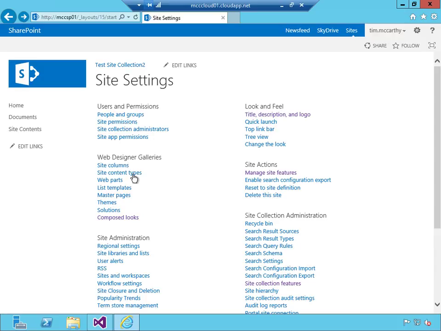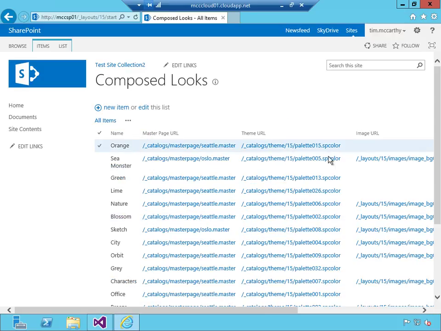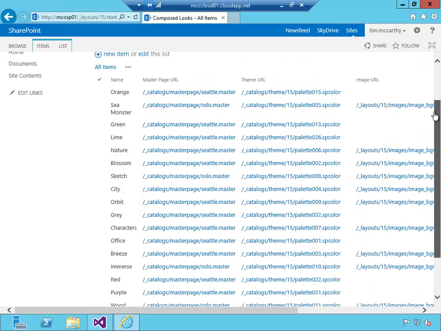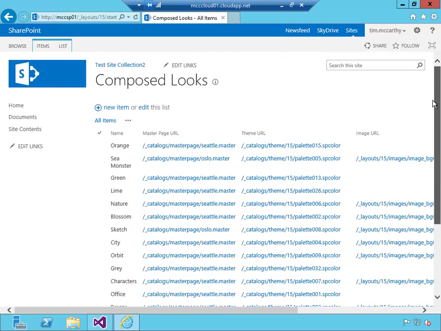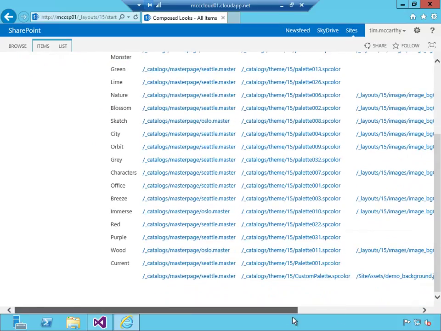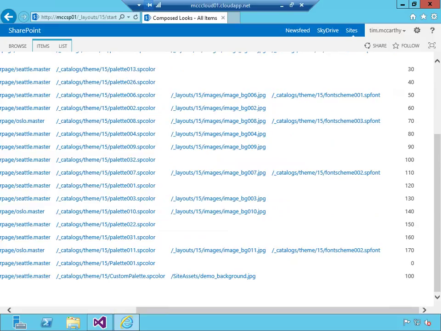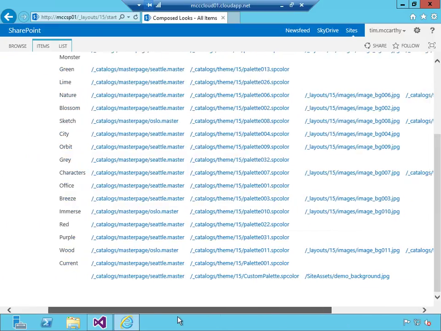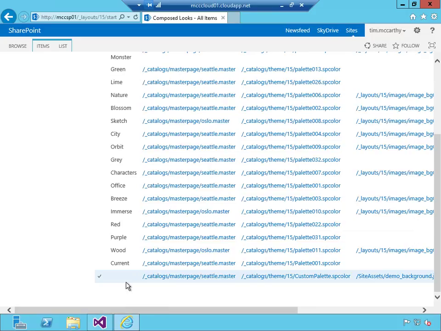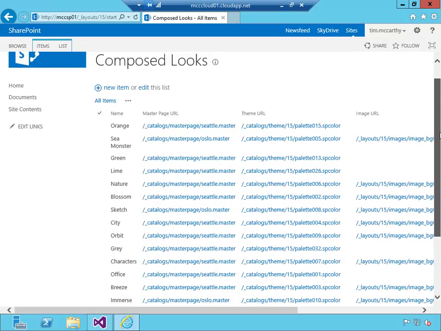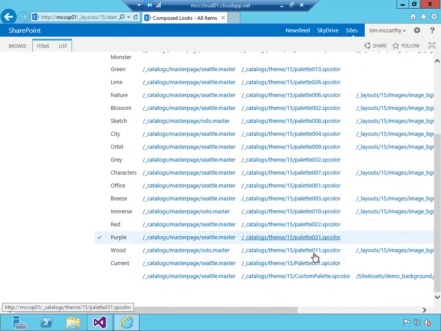Now we need to go to composed looks, and let's see if our composed look was added. I don't see it. Don't see it there. There wasn't an error. Oh, here it is. The title is not there. Okay, so it did get provisioned, but it doesn't have a name.